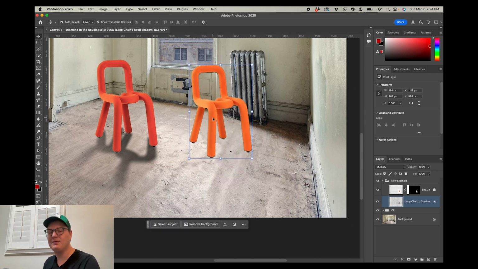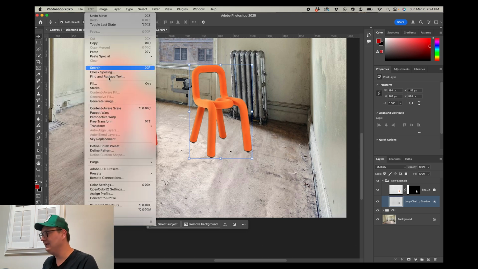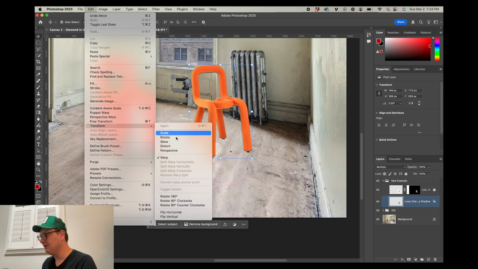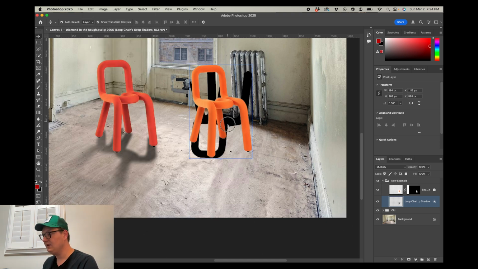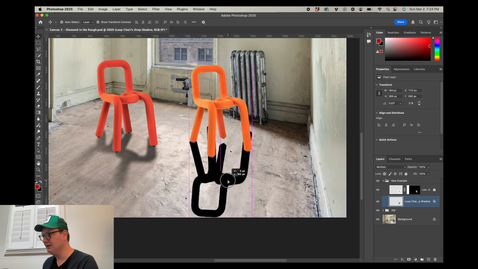And if you remember from prior projects, we worked a lot on this, on transformations. Go up to Edit, Transform, okay? And then we want to flip vertical. Once we have that, we can start to kind of line it up just like that, okay?